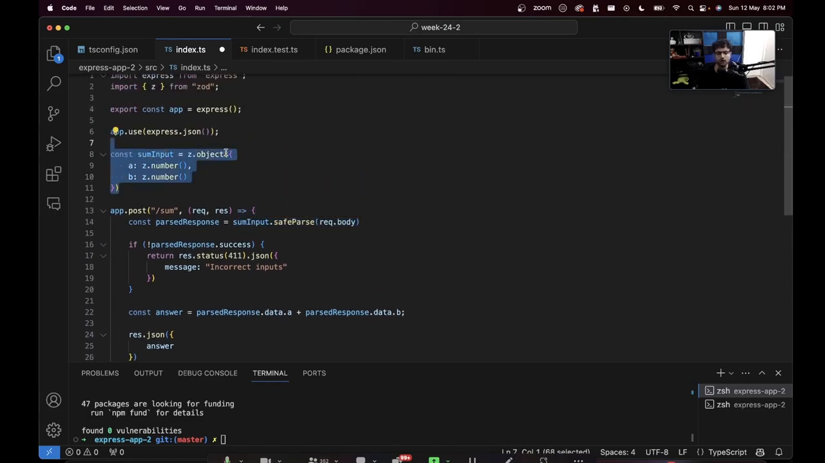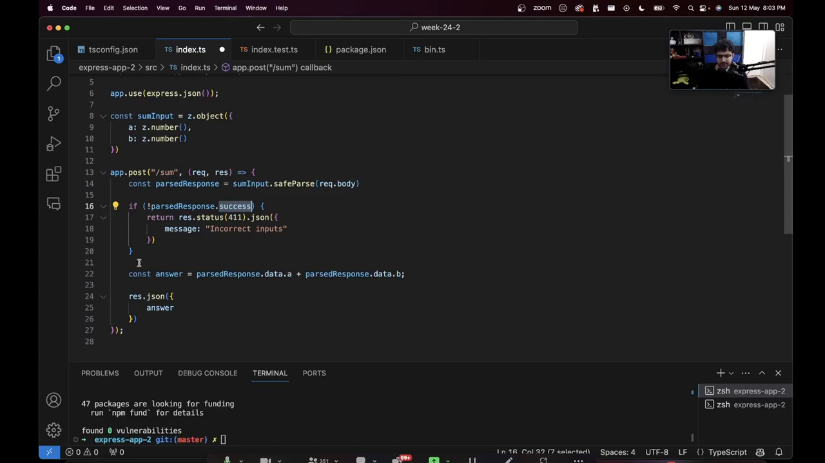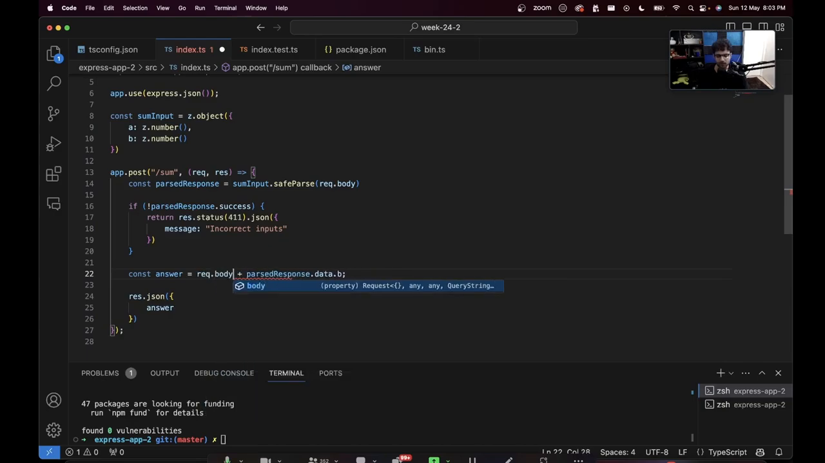We have defined a Zod object. Okay, this is what my final input from the end user should look like. It should have an A argument, which should be a number, and a B argument, which should be a number. If they send something else, this specific parsed response would return success equal to false. And if that is the case, then you return right here. If everything is fine, then if you use parsedResponse.data, you just get better types. If I do parsedResponse.data dot, I see A and B over here. Versus if I do req.body dot, the type of body is any, you don't get good types, which is why I've used parsedResponse here. You can also use req.body.a and req.body.b, either is fine.